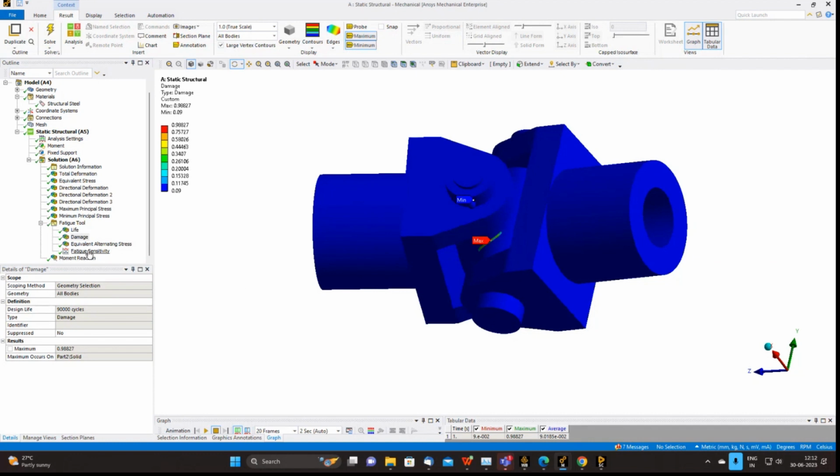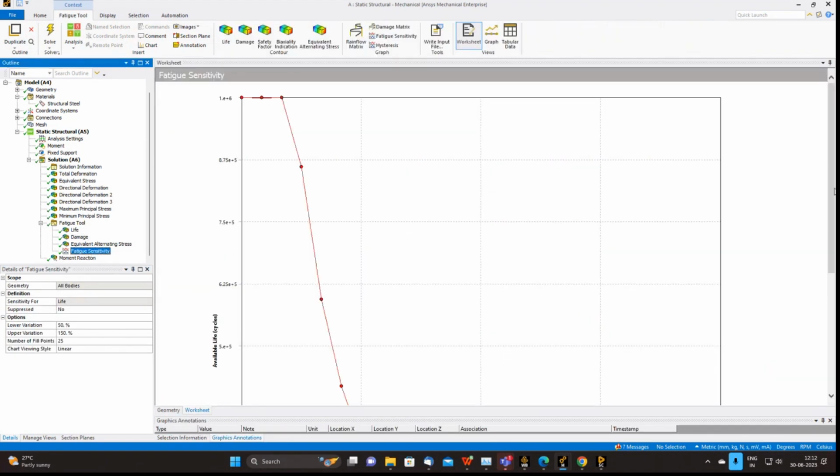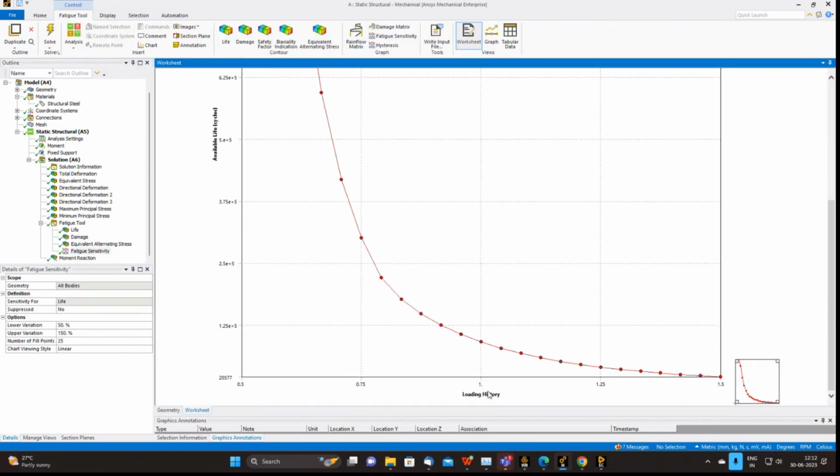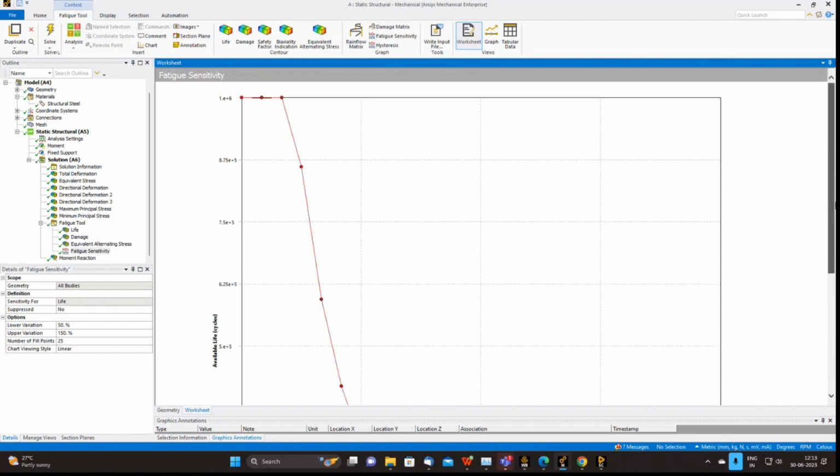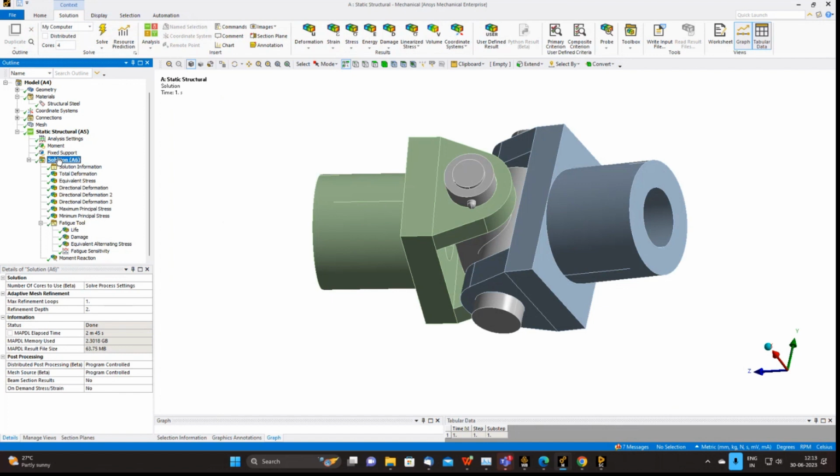Thank you, sir. If we come to fatigue sensitivity, here we have a graph showing, for whatever load we applied, the number of alternating cycles. As we decrease the loading, the number of cycles increases. If we increase the loading factor, the cycles decrease. This is the fatigue sensitivity, and this is how we can calculate the fatigue life using ANSYS.